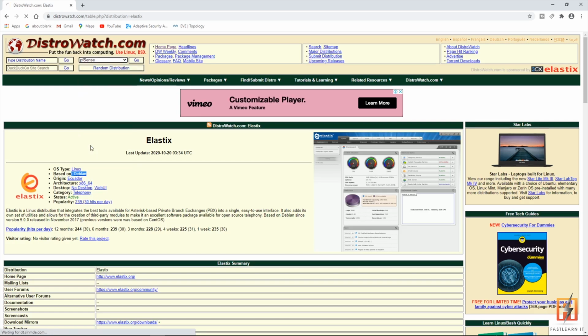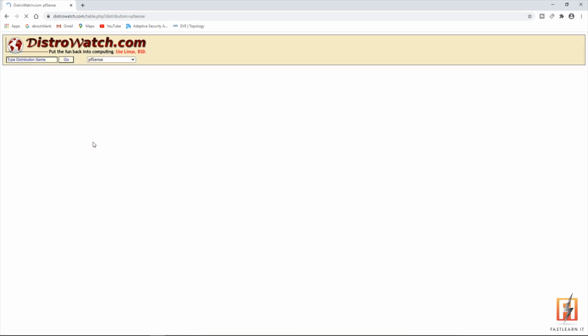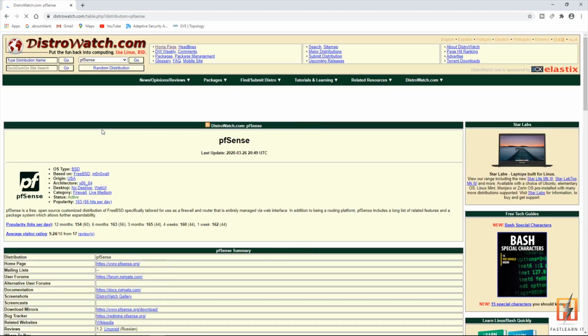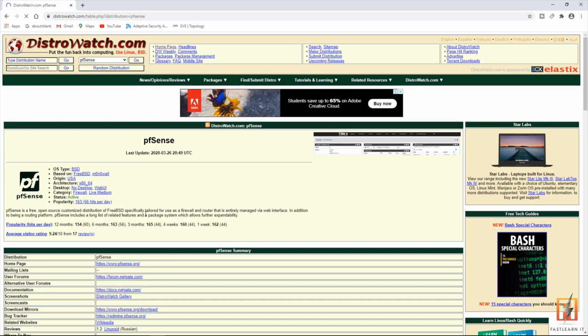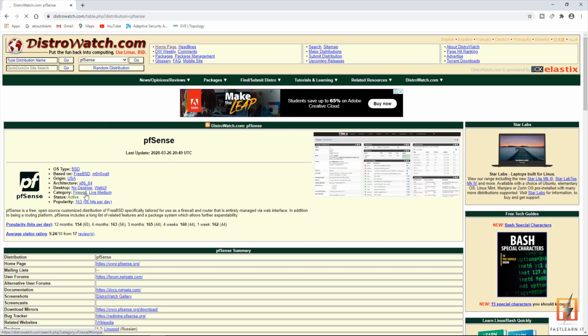Next, pfSense, it is based on FreeBSD. You can use it as a firewall and router. It will be considered a software-based firewall. So pfSense is a free, open source, customized distribution of FreeBSD. It was designed to run as a firewall or router in your environment, and it will be used as a software-based firewall, entirely managed via a web interface, as you can see in the picture.